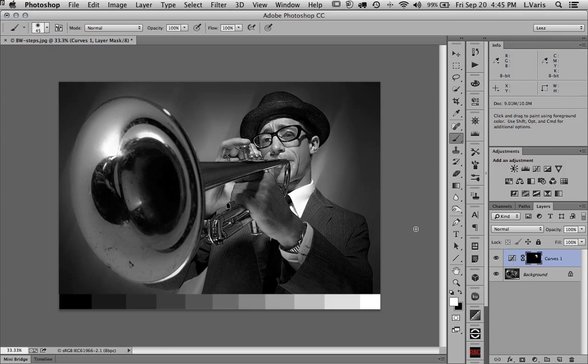So there you have the basics of using a simple curve on a grayscale image. It becomes more complicated when we start dealing with color, but at least you know now the basic shapes and how they affect the image.